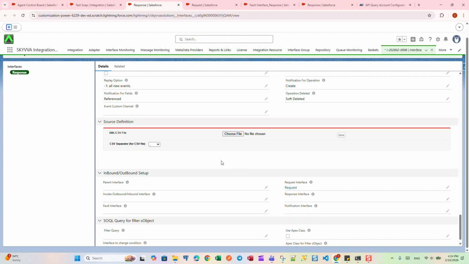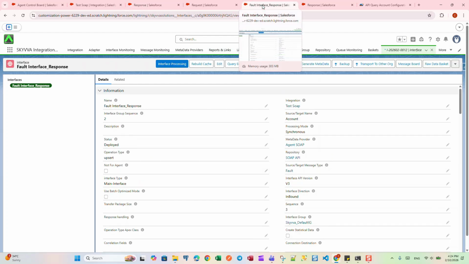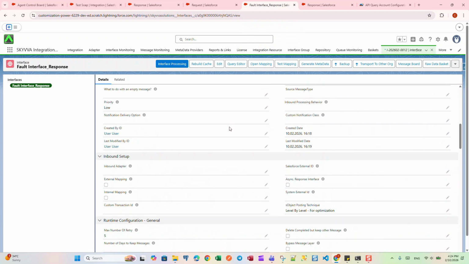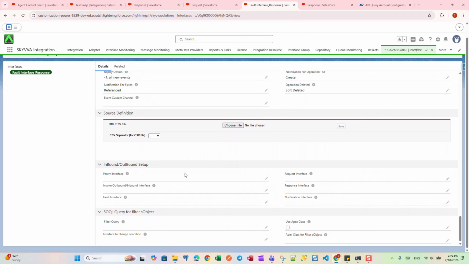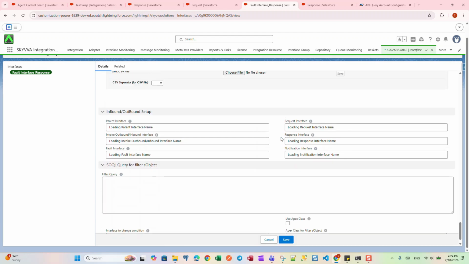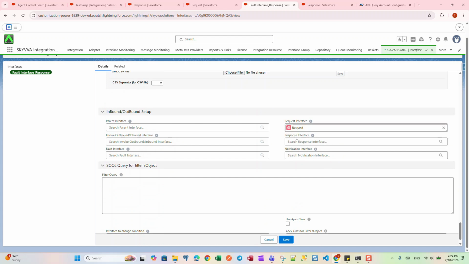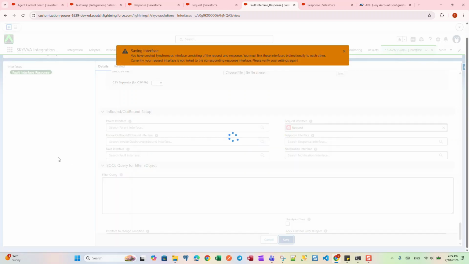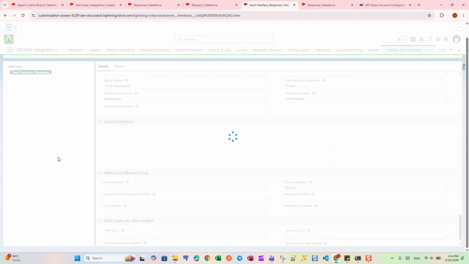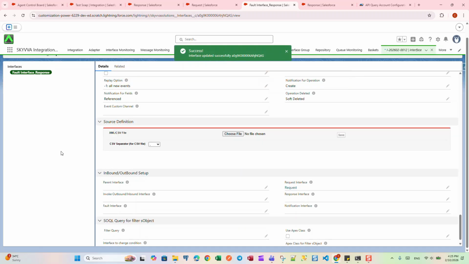Now go to the Fault Interface Response Detail page. Scroll down to the Inbound/Outbound Setup section. Click the Edit icon for the request interface. Select your request interface to link it with the response interface, then click Save. Now we have finished designing 3 interfaces and linking them to each other.